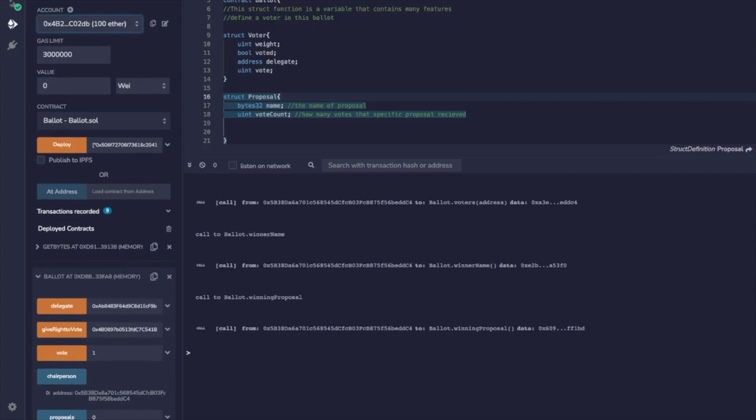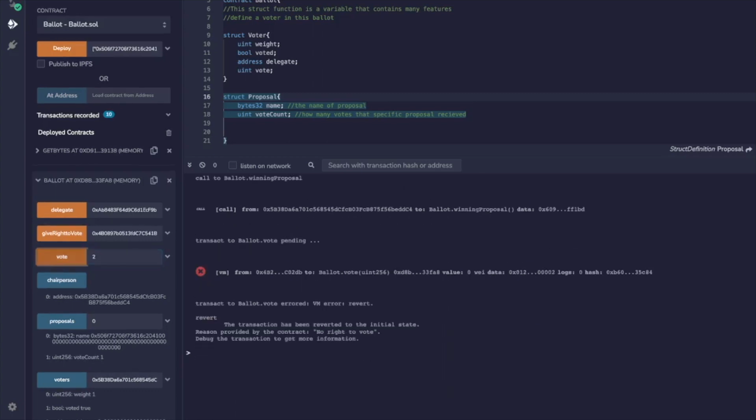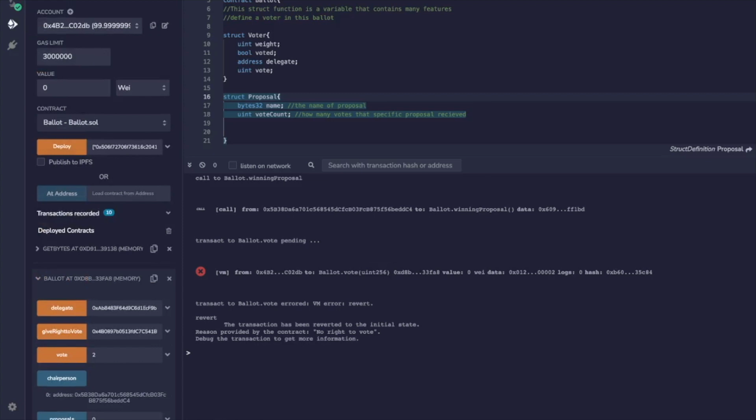And then let's have this third address vote for the third proposal. Oh, look, we have an error here. What this error says is, no right to vote. And so we need to give this address the right to vote. So let's go back to our primary. First, let's copy that address.